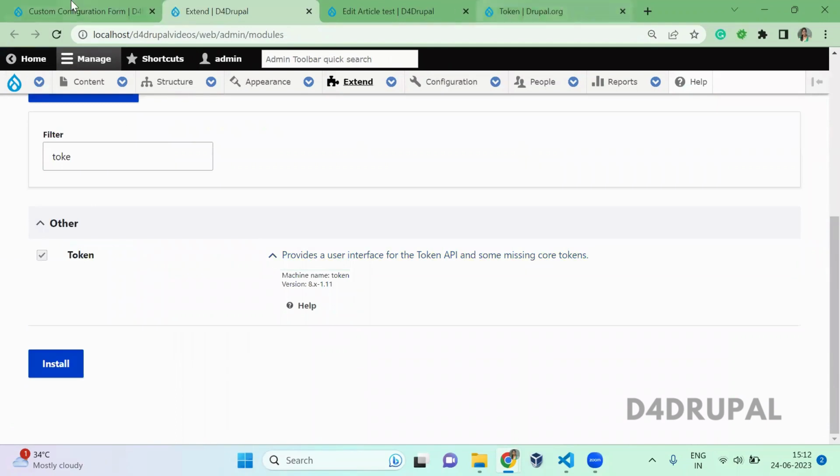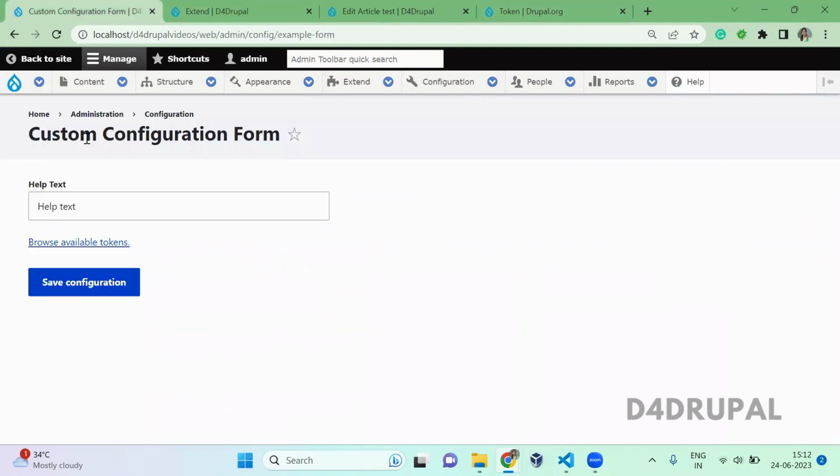Once that module is enabled, what I have done is I have created a custom configuration form. If you don't know how to create a custom configuration form, I will add that link in the description. Please go and watch it. I just created a custom configuration form, and in that I added the token. I will tell you how to add the token.